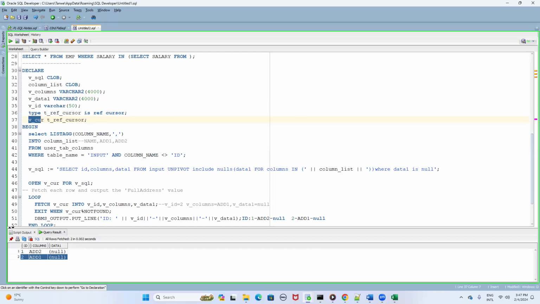That is what I'm telling: this is a type of reference cursor. A reference cursor is mentioned as REF cursor. It is like a pointer that points to the result of a particular query you have written. First it will point to this, then it will point to the next one. And here, unlike static cursors, reference cursors are dynamic. It means that they can be opened for any query at any runtime.